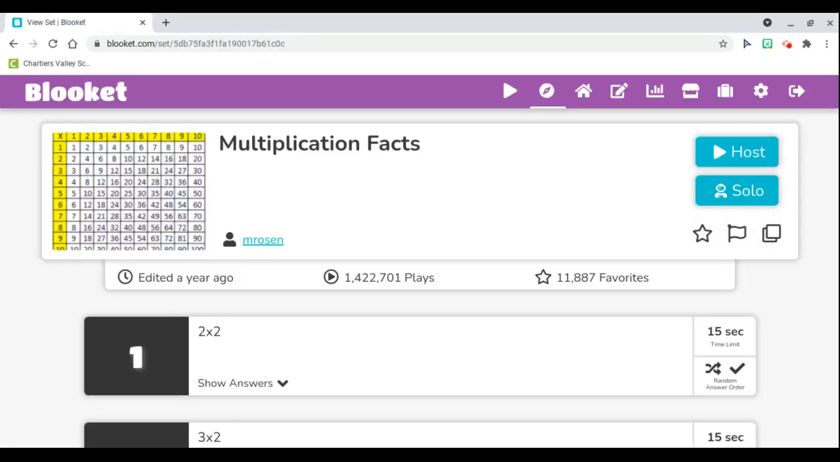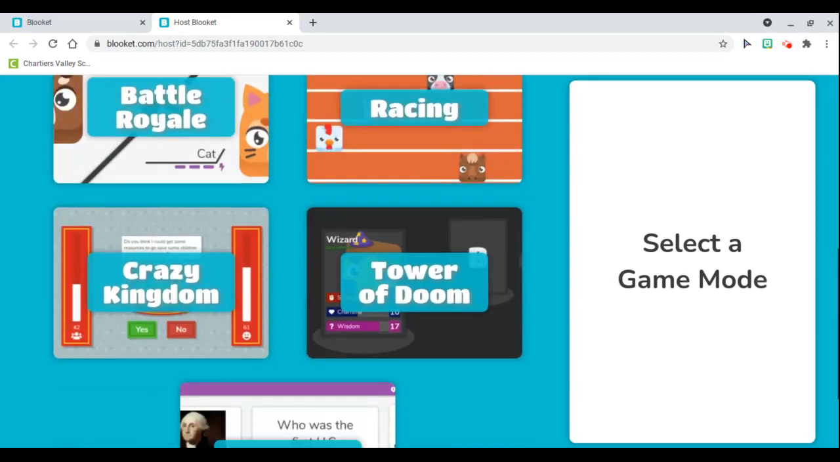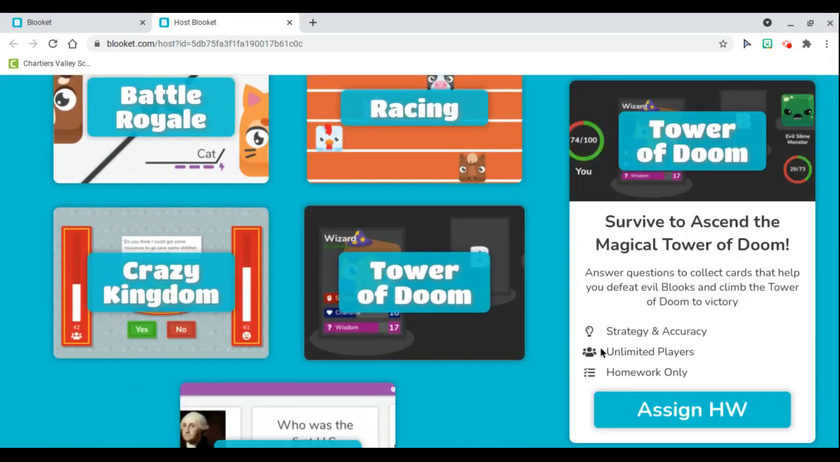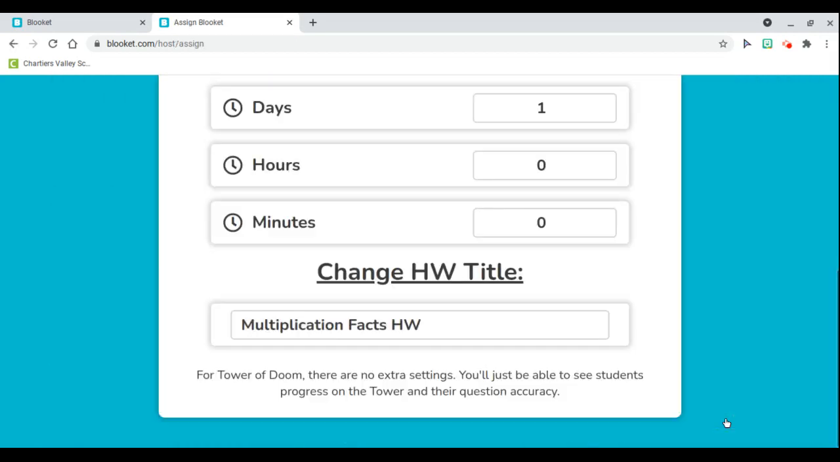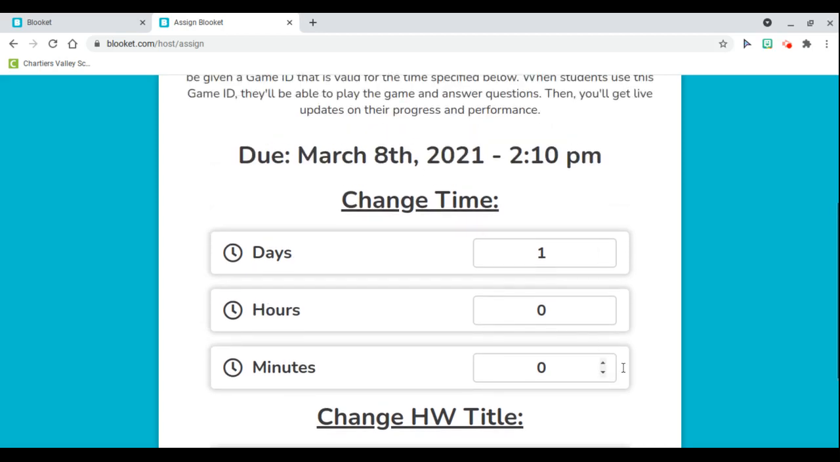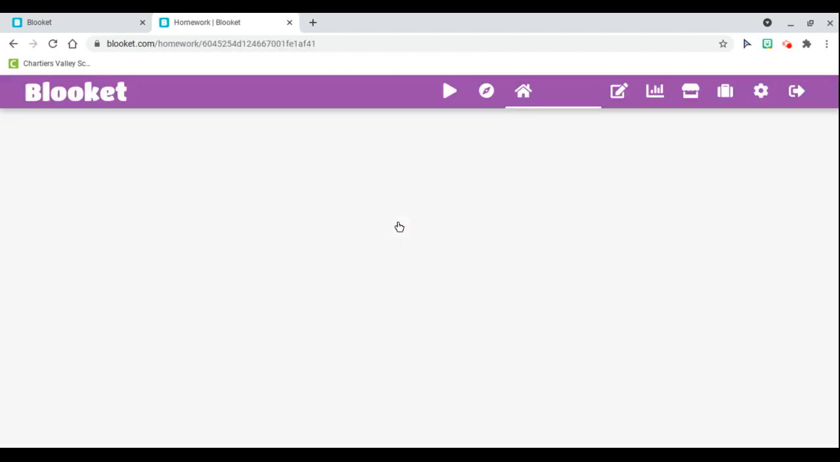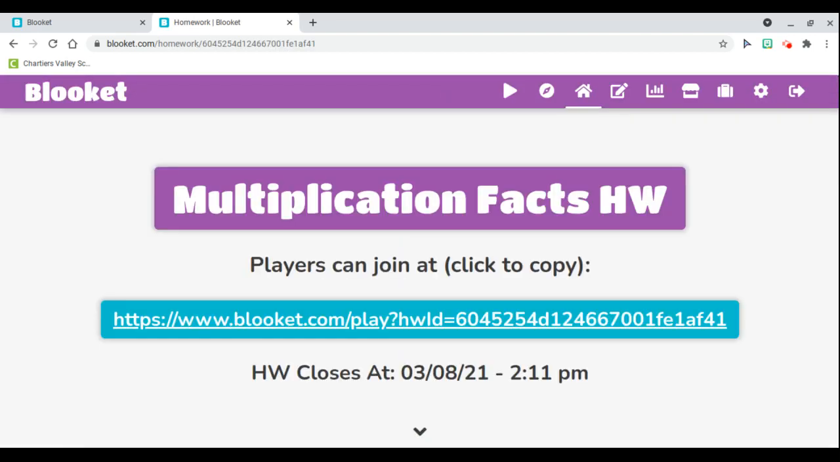Okay, so let's look at how to assign homework. To do that, you click on the same button, that host button again. Once you're on the screen, pick what you'd like it to be again, go down to Tower of Doom, and assign that as homework. They just, within the last couple of days, changed how you're going to assign homework. So what you'll do is you'll put in your days, hours, and minutes, and then you will click Assign Now. It's that simple.